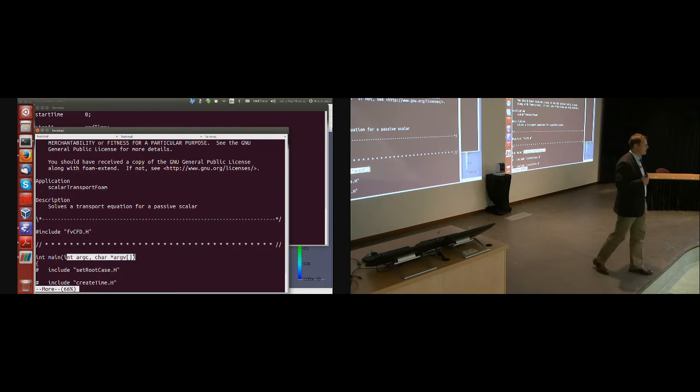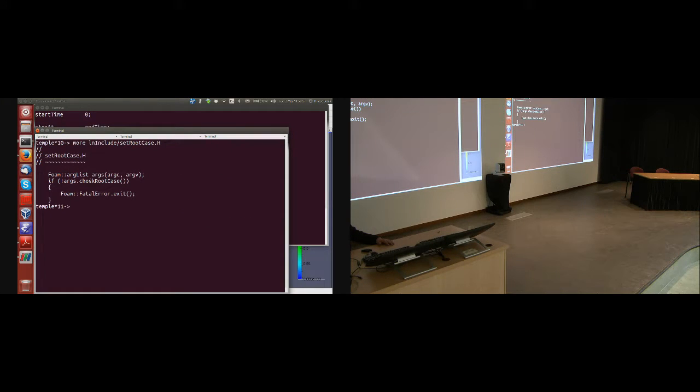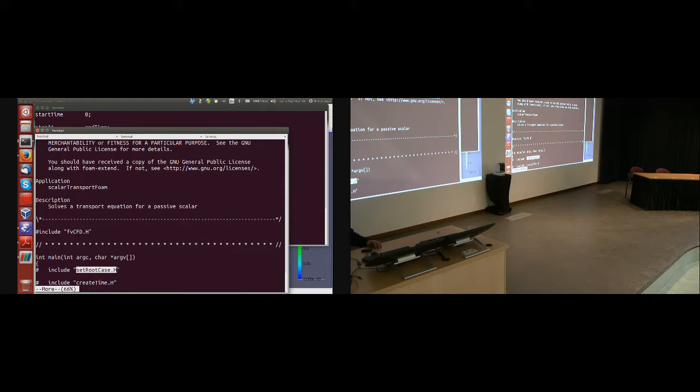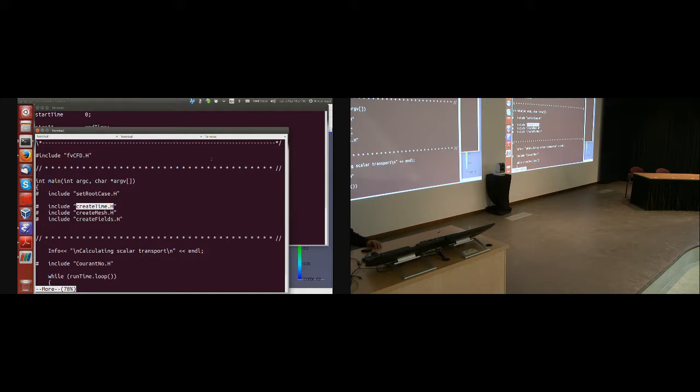Okay? You remember that fatal error that I showed you? Did it happen to anyone? Yes, it did to you. Why? We tried to run it in the wrong directory, and it says fatal error, cannot find system control dictionary. Okay? Which means that that part of set root case that I have just shown you has failed because it couldn't find the root and the case, meaning the case directory in which we run. So once we are done with set root case, we are going to call a little piece of code called create time.